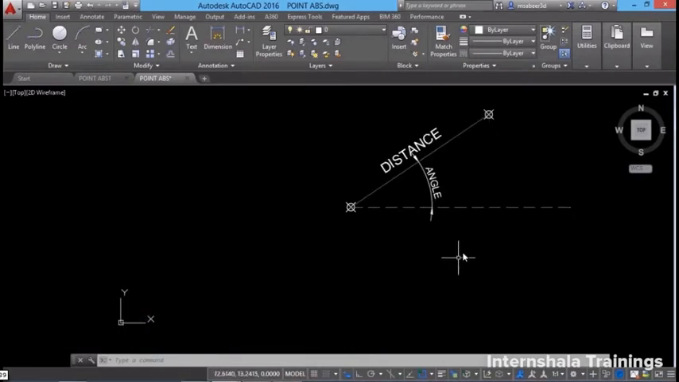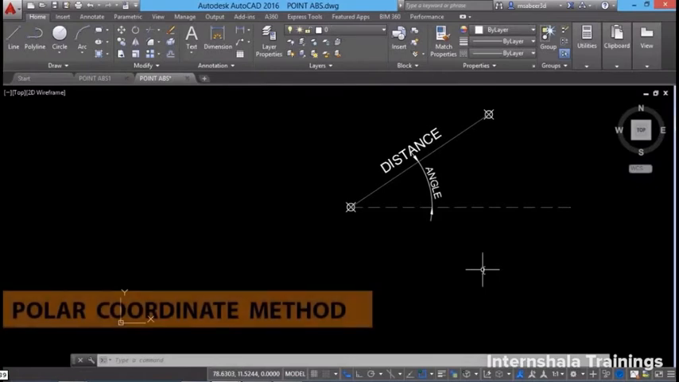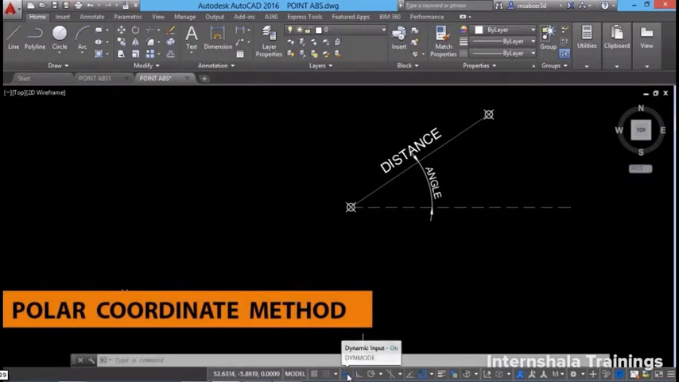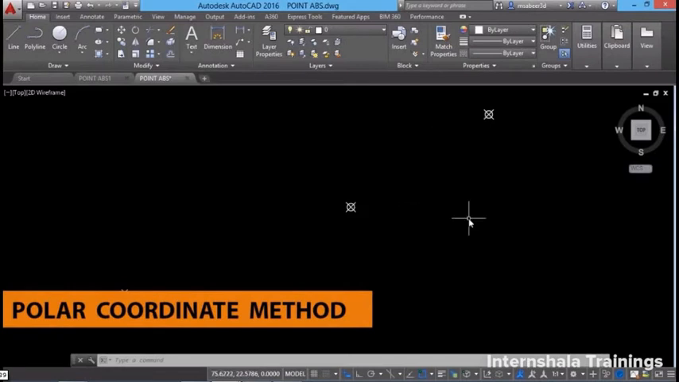In the next method, we define a point by inputting distance and angle. Distance between the point to be plotted and the reference point, which is the most recently plotted point, and the angle made by the line joining these two points with the x-axis or with the zero angle. This method of point definition is called polar coordinate method. We have provided the same set of parameters while constructing lines using the dynamic input method. But for a point, dynamic input won't work. Now let's try polar coordinates.